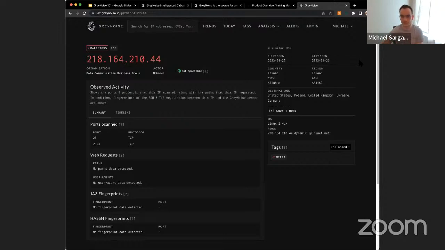It doesn't get wiped away. So 90 days is kind of the shelf life for an IP to stay on the visualizer. Then there's OS, RDNS, and our tags down here. To understand why this IP is classified as malicious, we can see the actor is unknown, so we don't know whether or not this actor's intentions are good or not.